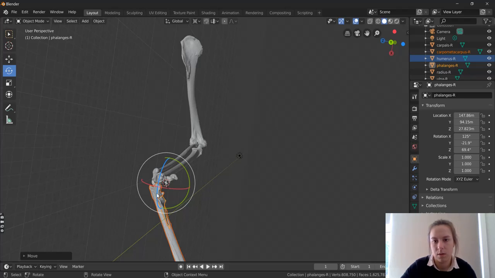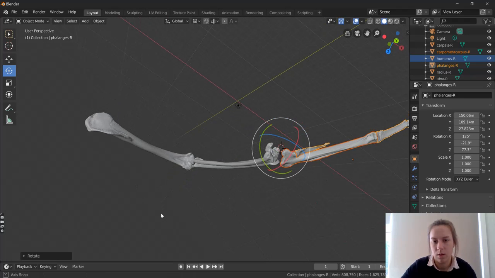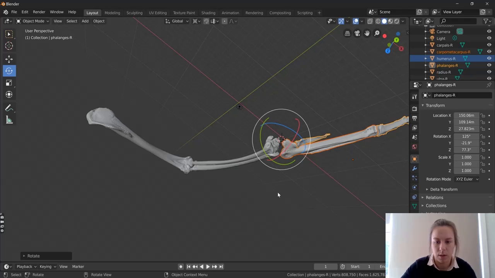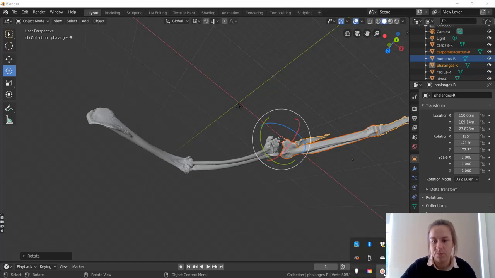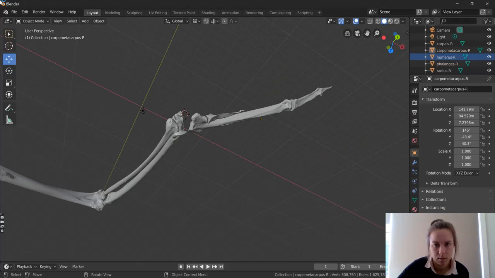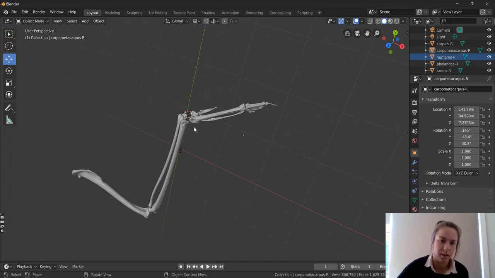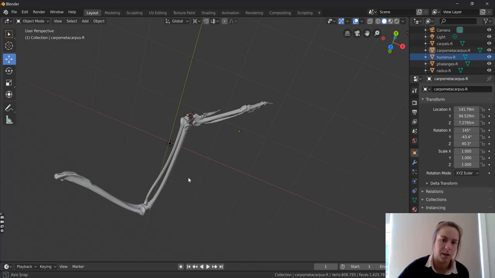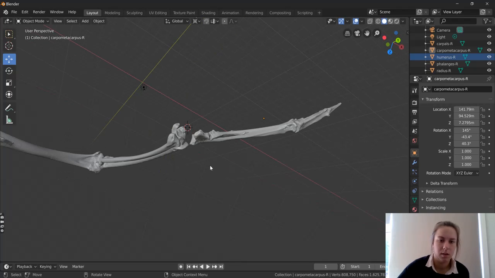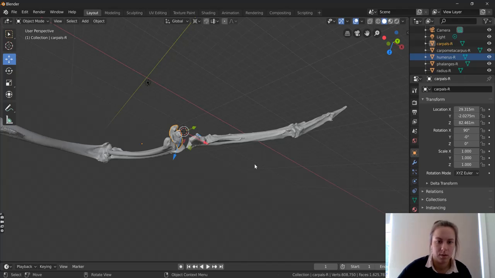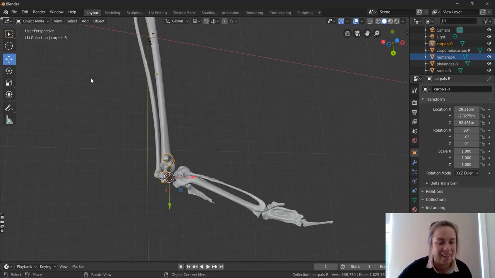So I'm just going to pause the recording while I do a bit of rotating. So I've just been rotating these bones around. They look like they're sort of overall in an okay position. It's not super correct, but just for demonstration purposes, it's okay.